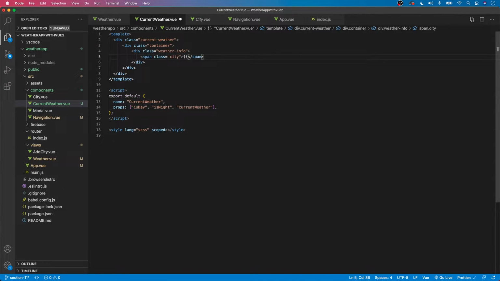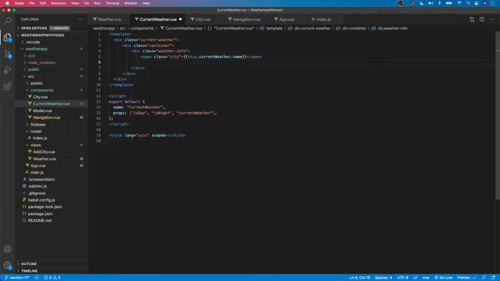Now, since we have access to this current weather and all the data, we can actually utilize the name of the current city that we are running this component for. So we want to say this dot current weather and say dot name. All right. And also we want to display the current temperature. So we're going to create another span here with the class of current-temperature.